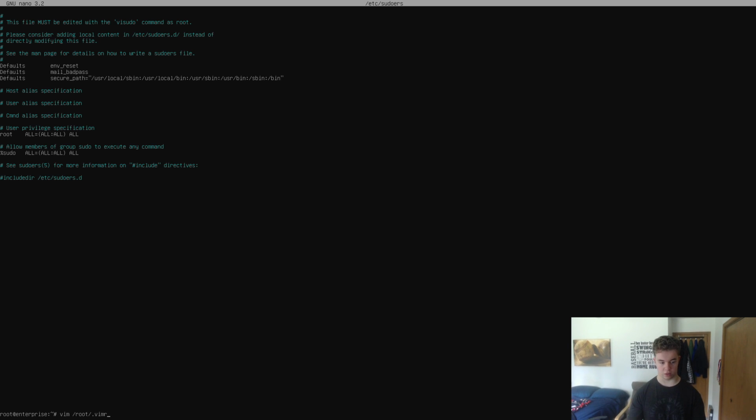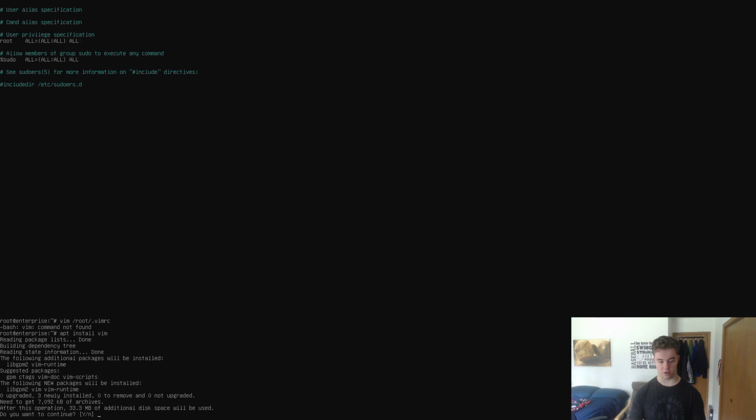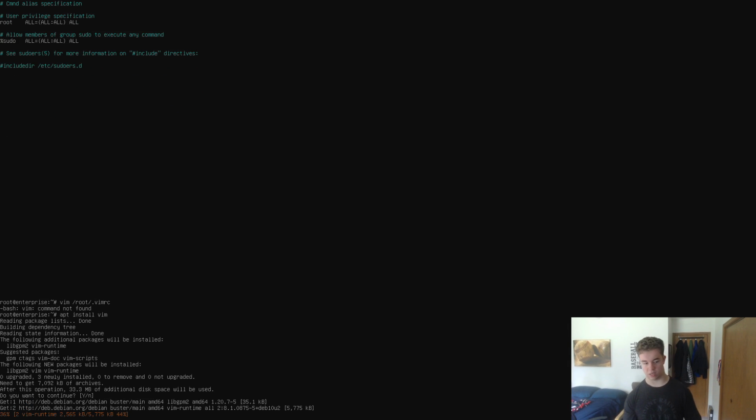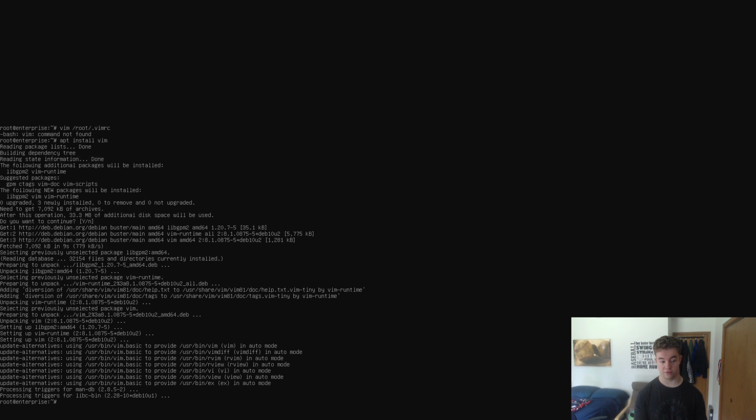So I'm gonna create a vim /root/.vimrc. And it didn't work because it's not installed. So I'm gonna install Vim now, which is basically a text editor that's got advanced commands and things like that. Makes text editing so efficient, but if you're not familiar with it, then it can be rather difficult to use. So I'm going to run that command that I tried running before.